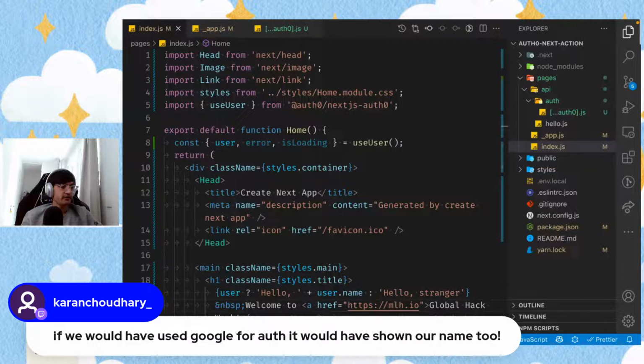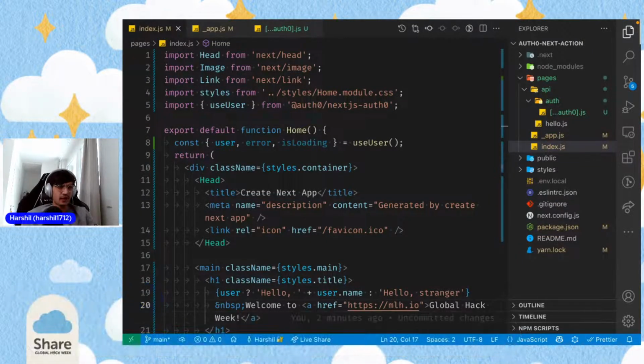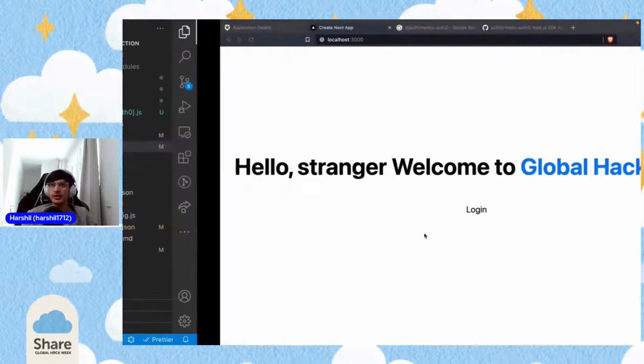And Karan says that if we would have used Google for auth, it would have shown our name too. Yes, definitely it would have done that. But for obvious reasons, I am not gonna sign up using my Google account on the live stream because it might expose my email address and other things that I don't want to make public on the live stream, right? But that's something that definitely is what you can do.